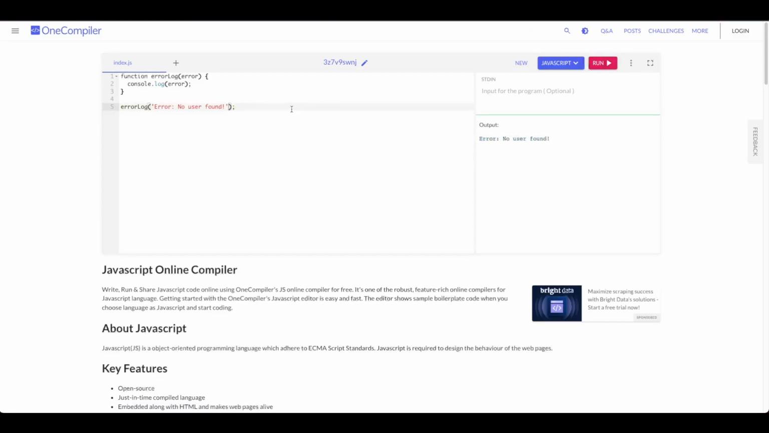The second way in which we can use this function is by using the ES6 arrow operator. What we can do is create a constant and call it error logger. So the first thing is the constant, which means that this function will be a constant function and we cannot change its value later on. The second is the function name, and we can change it to any function name that you want to have. Third is the equal sign or operator.